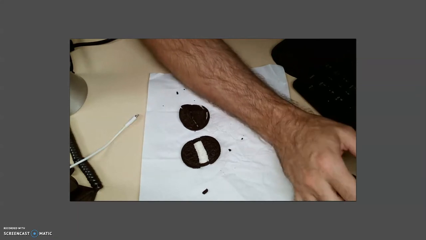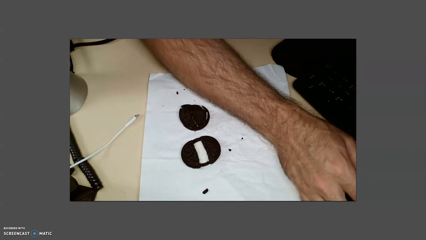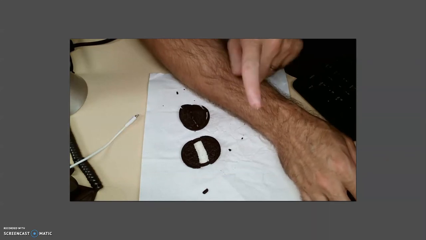When we come back, we'll talk about the different types of plate boundaries. I'll see you back here in just a second.